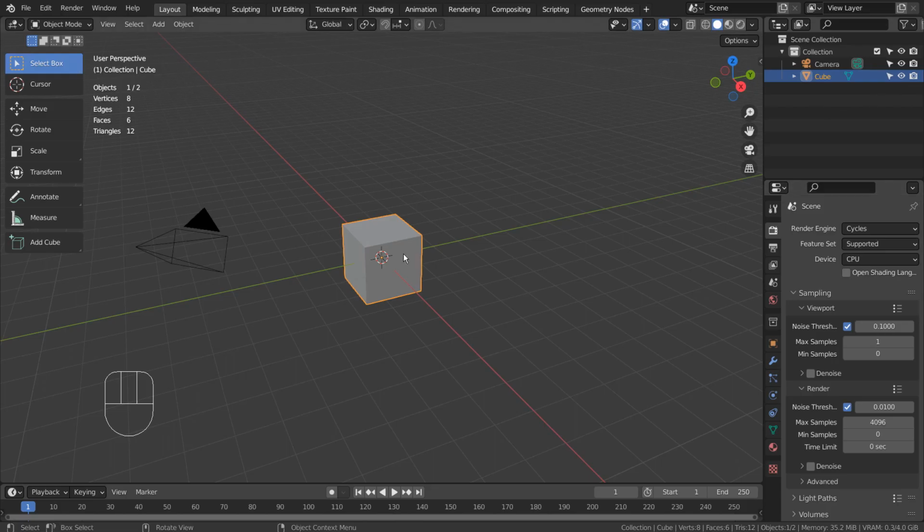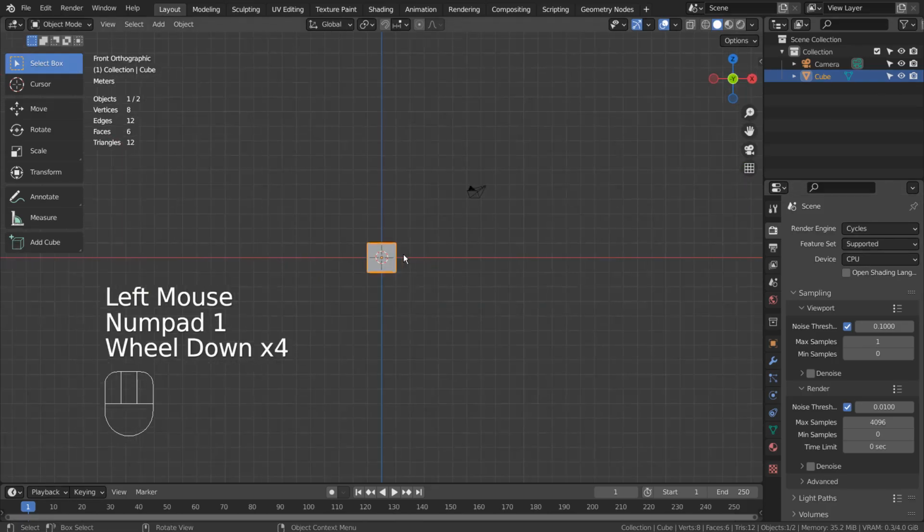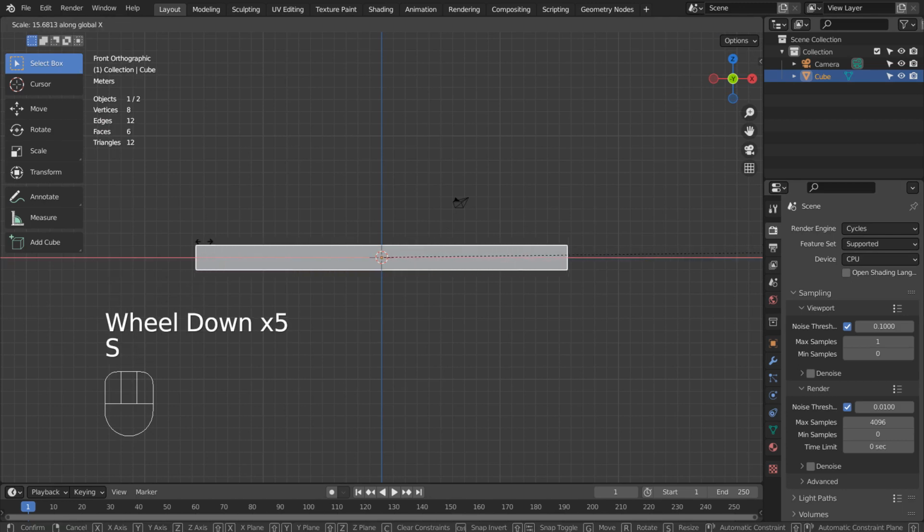In this tutorial, I'll show you how to create this artistic image with Blender and Krita. Select the default cube, and type S and X to scale on the X-axis.